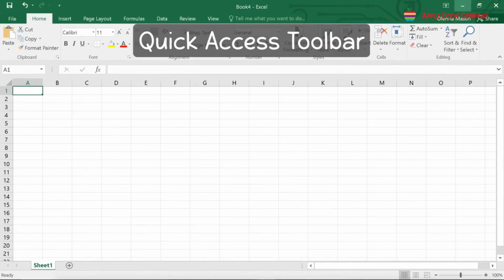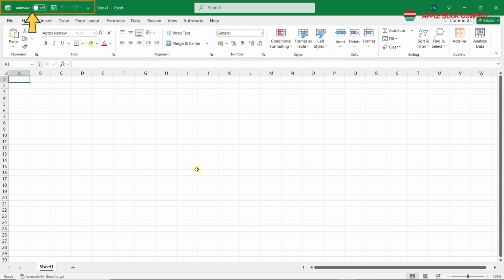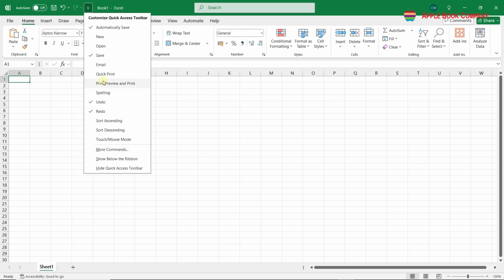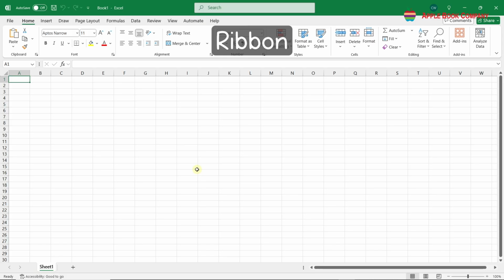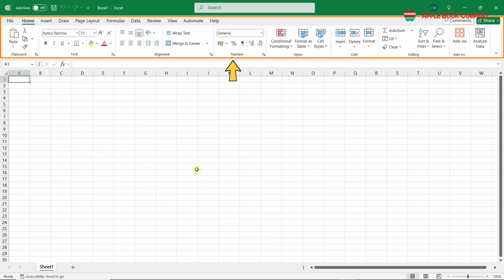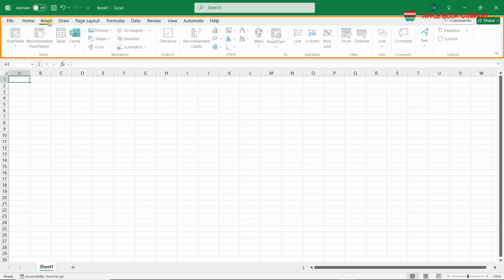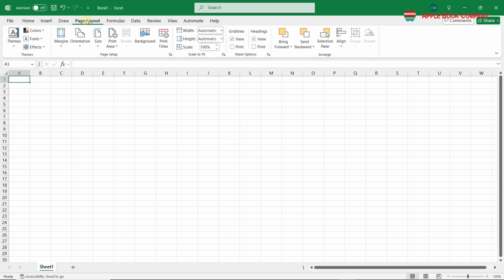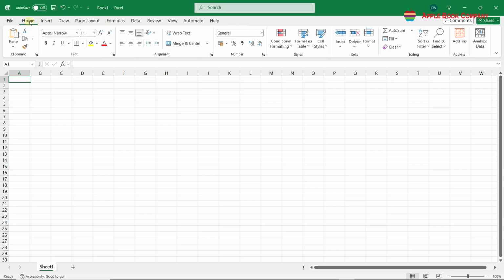Quick Access Toolbar. The Quick Access Toolbar is found at the top left corner of the window. It contains common commands like save, undo, and redo. You can customize this toolbar to add other frequently used commands for easy access. Ribbon. The ribbon is located below the title bar and contains several tabs like Home, Insert, Page Layout with related commands and tools. Each tab has different groups of commands such as Font, Alignment, and Number on the Home tab to help you format and edit the spreadsheet.